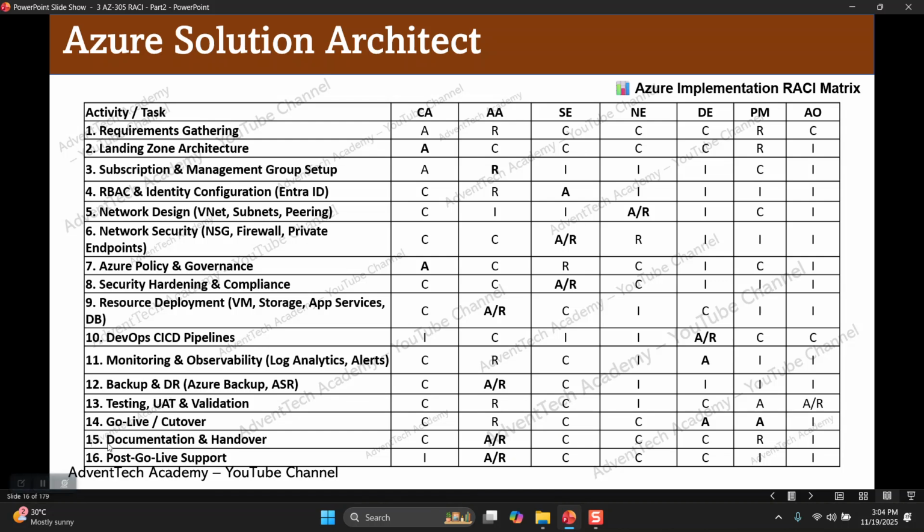The 15th task is documentation and handover. Who will be handling this? Who is responsible? Azure admin should be responsible, and also project manager is responsible for the documentation and handover. Who is accountable? Azure admin should be accountable.